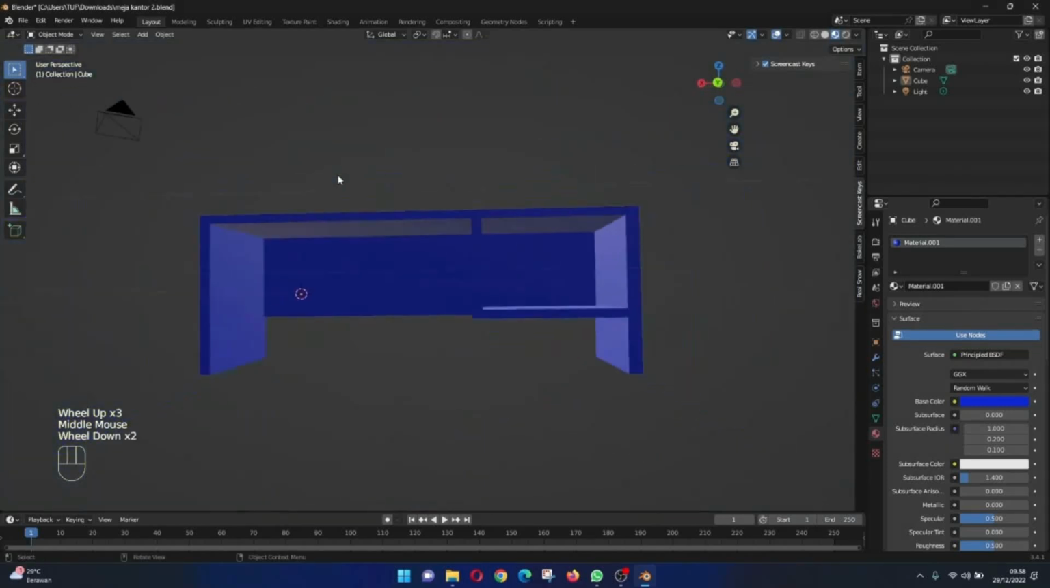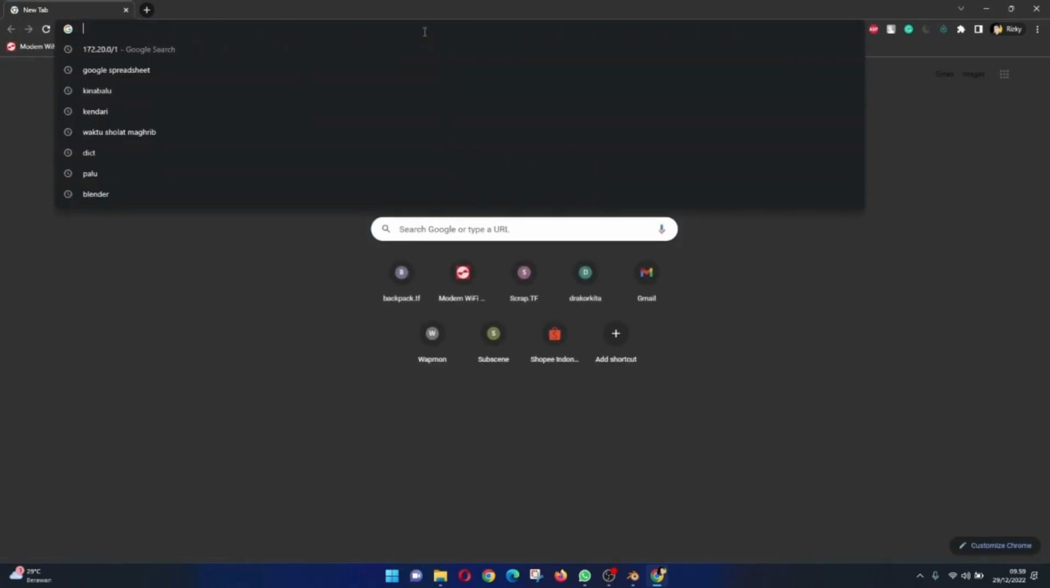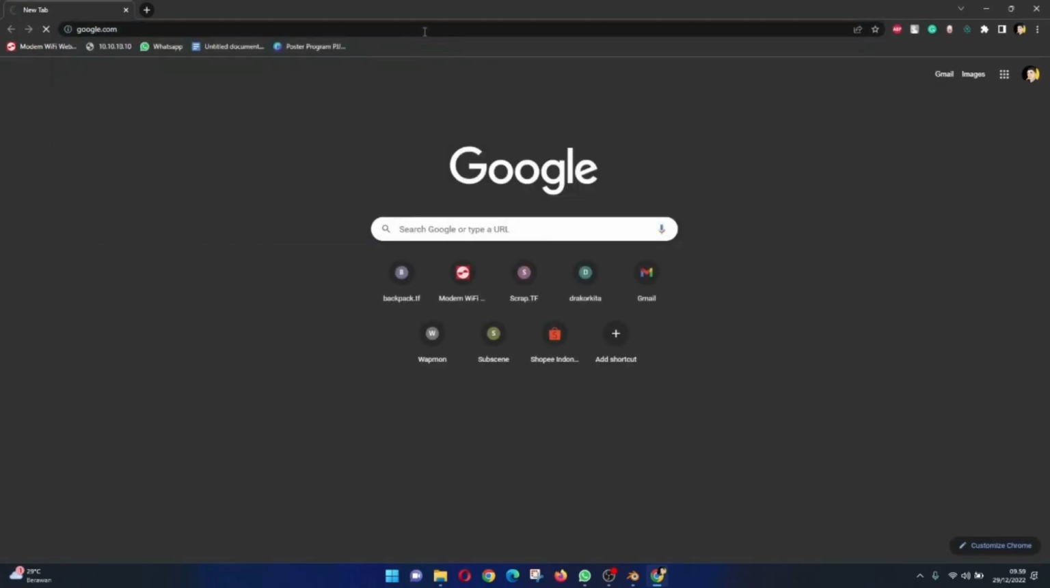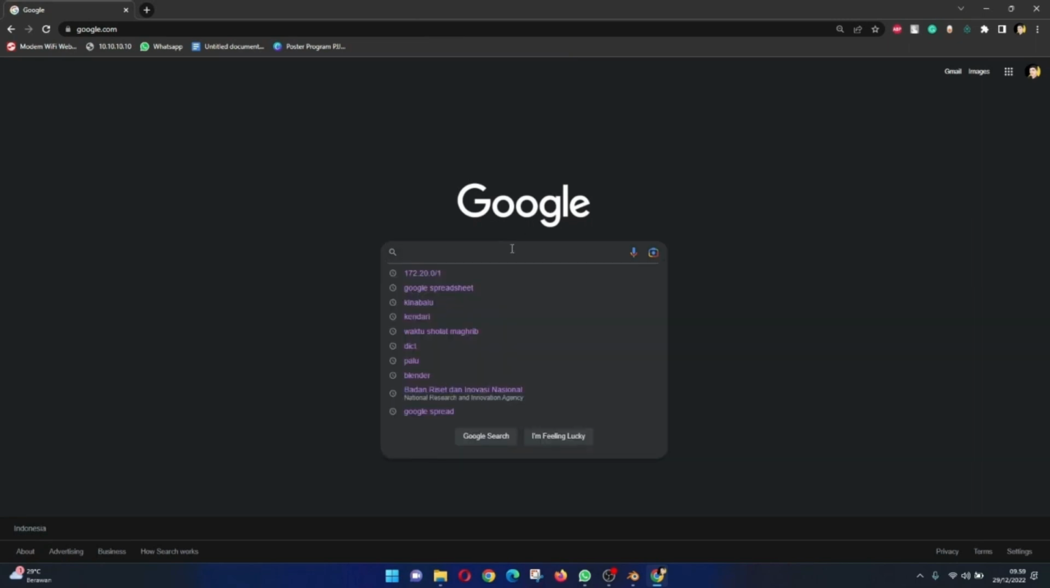So if you want the easy way, you should check your browser. Click your browser, whatever you use. You use Chrome, Edge, or Firefox, or Opera. In this one, I'm using Chrome, and then you just search on Google. Say we want to search for a wood texture. So I'm gonna search wood texture here. Then I click enter.